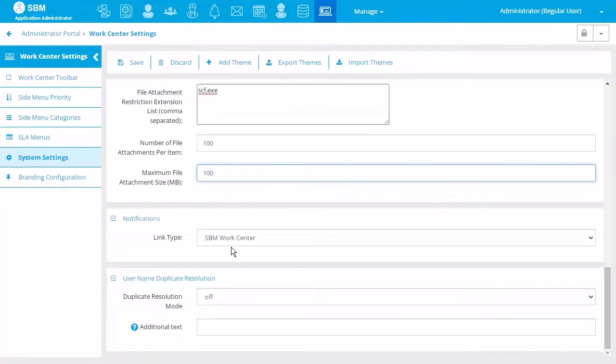Okay, our next section is for notifications, and we have the notification link type option. This controls the links that are in the item notification emails. By making sure the Work Center option is selected, when users click the link in the notification email, they will be taken automatically to the Work Center view instead of the Classic view. This is particularly important if you still are on a version that has both views.